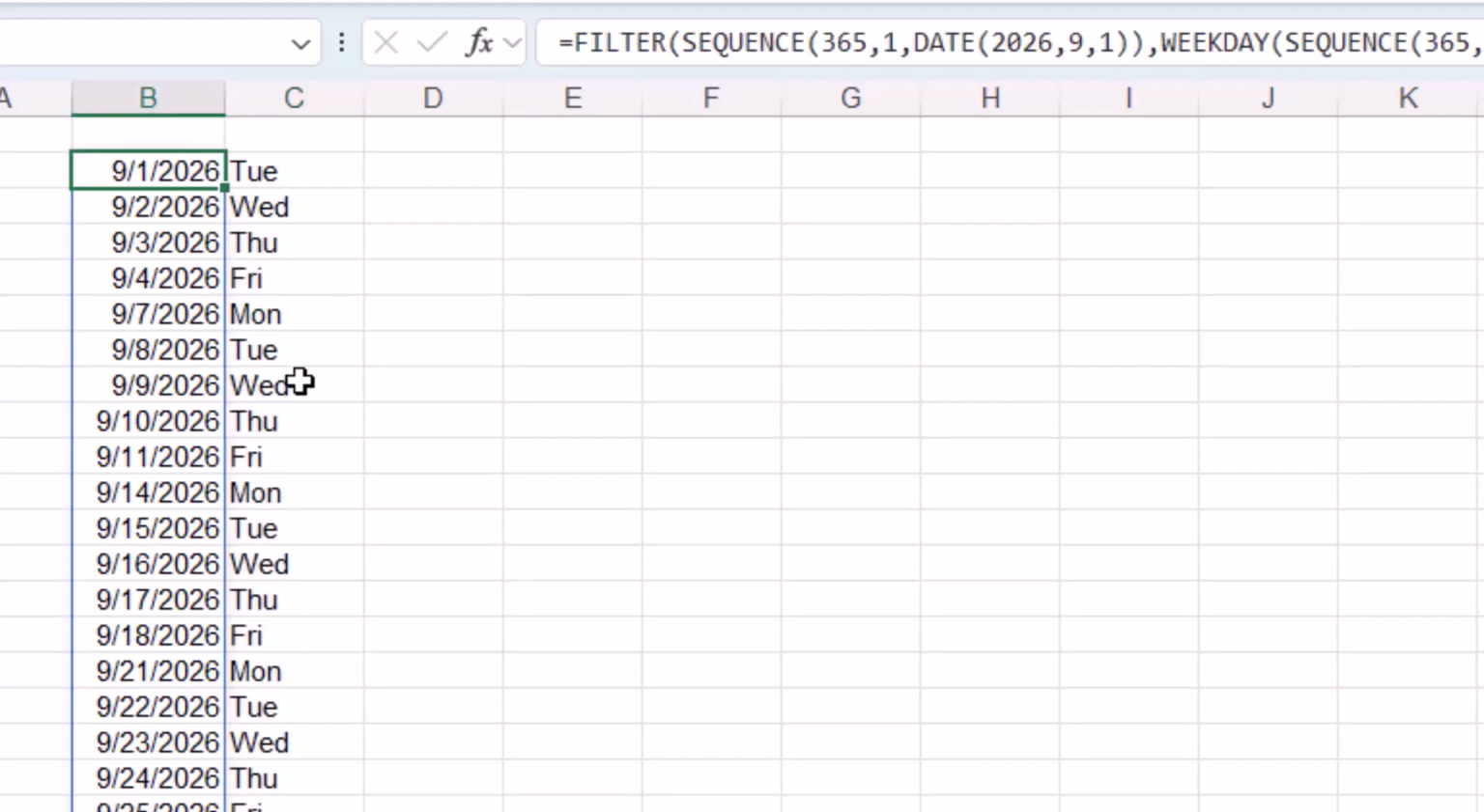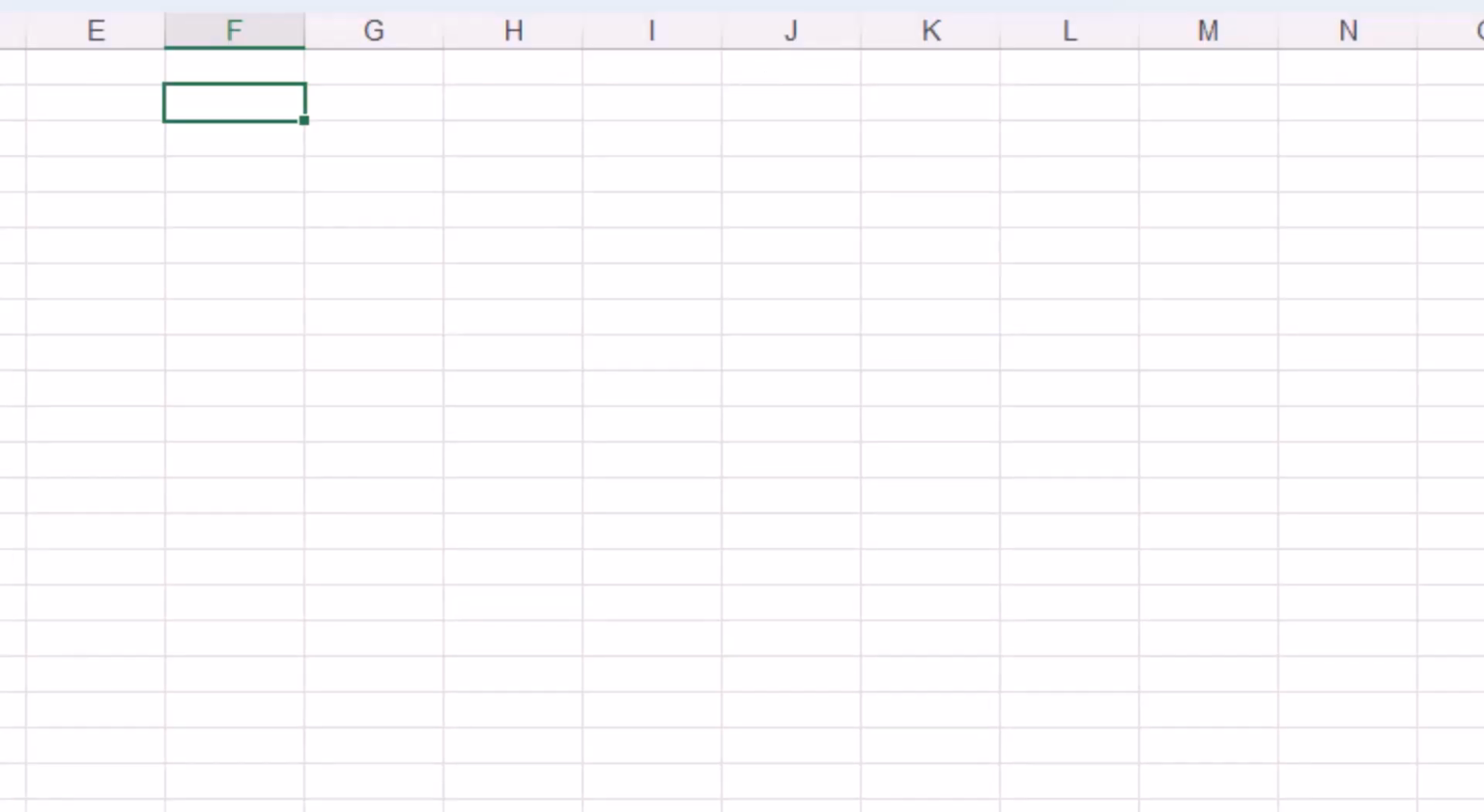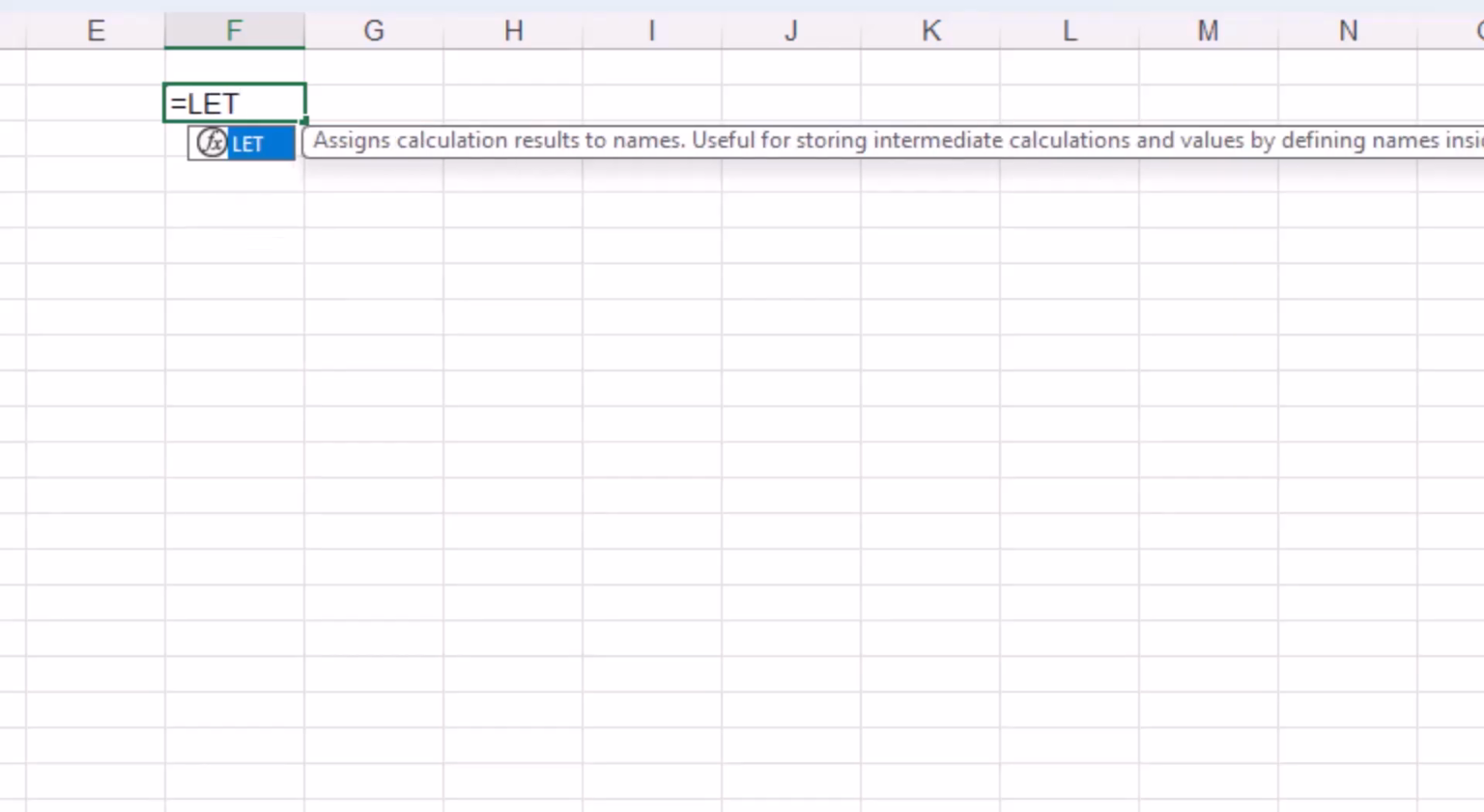So this does work just fine, but the sequence function is running twice, so it just takes up a little bit more memory, and it's just annoying to have to write it out more than once, in my opinion. So that's where the let function can save you. Let me show you a really simple example of the let function first. All let does is lets you declare variables that you can use in your calculations.